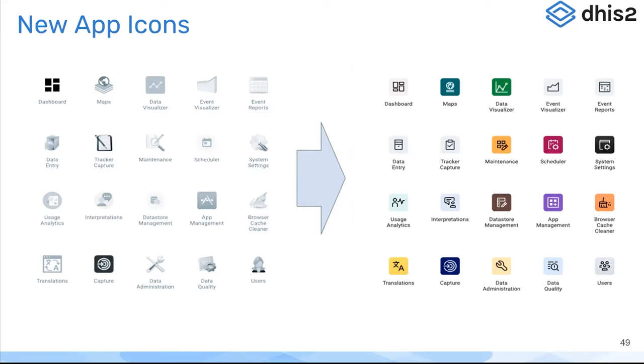So we're very excited to introduce a new set of icons for the core DHIS2 applications that all have the same design style and look just quite a bit cleaner and better than the previous versions that have been around and evolved over time. So excited to see these new application icons. The apps haven't necessarily changed. It's just a new, fresher look.